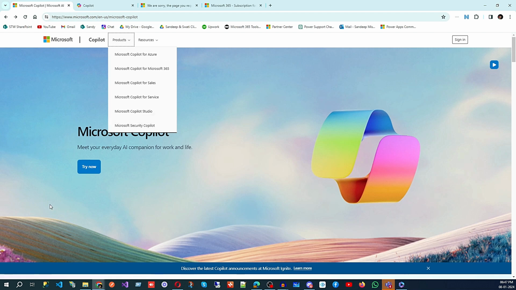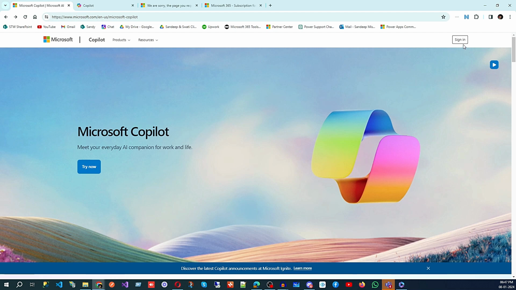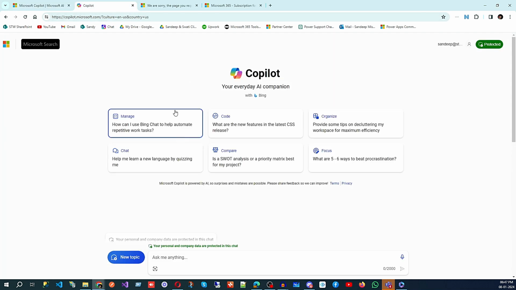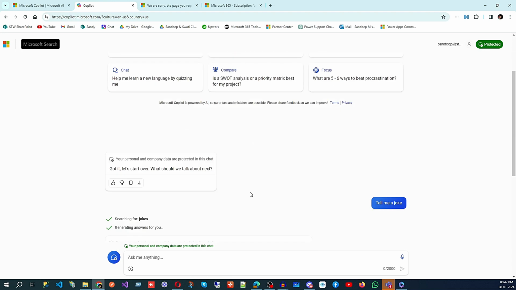But this tool is freely available for each and everybody. What you can do is you just need to sign in. If you have any Microsoft account, you can sign in and use this Copilot for free. I already did that. Here you can see it is very similar to ChatGPT. Here you can go and ask anything.